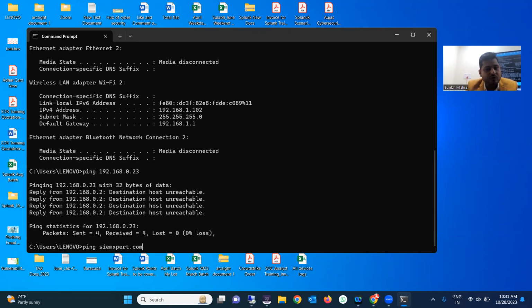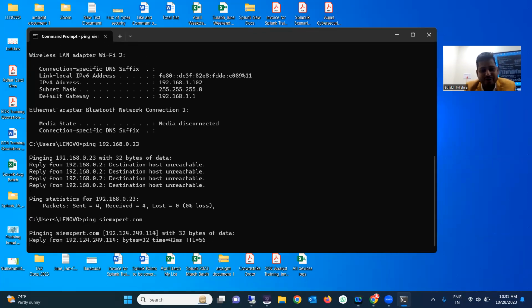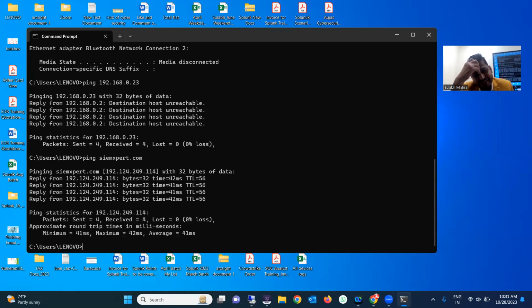You can also ping a domain name instead of an IP address because you already have DNS, right? So ping SIEM-XPERT.com. How much time does it take? The response time for SIEM-XPERT is 41-42 milliseconds. Is it reachable? Yes. That means connectivity is there, and it is up.